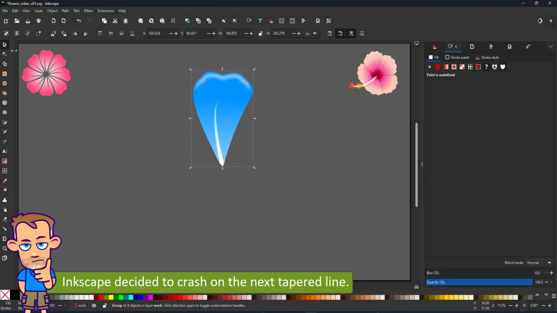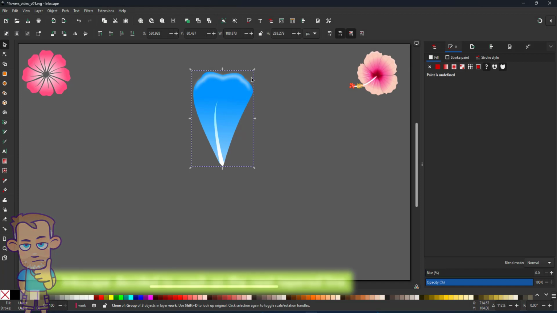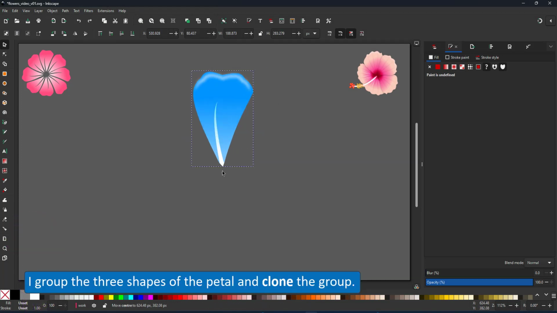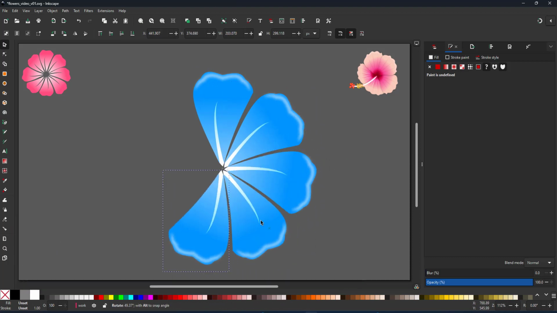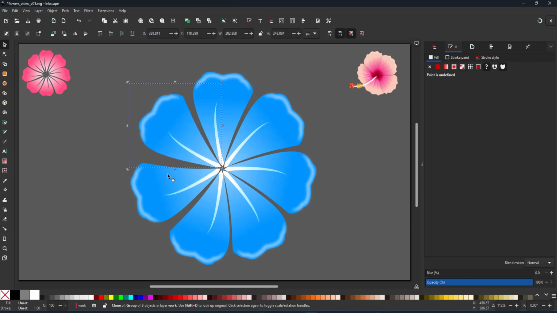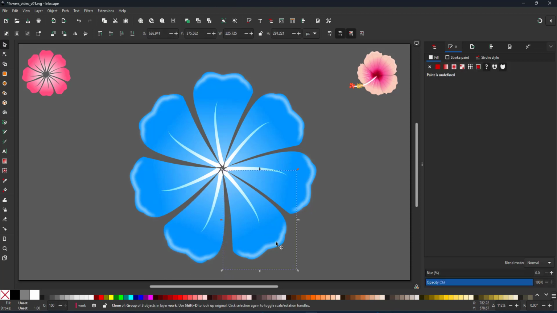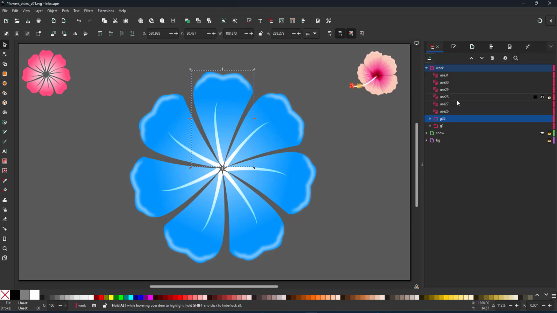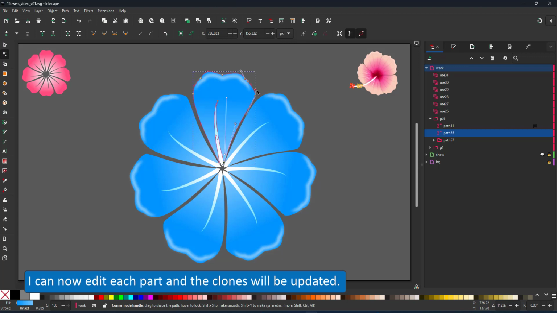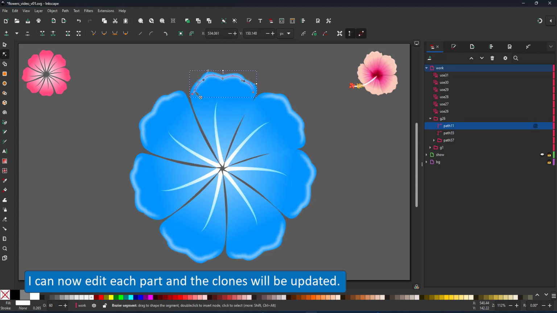I group the three elements, create a clone, rotate it, and then duplicate it to create the full circle of flower shapes. I adjust the rotation a little bit to get more even spacing. When I go in with the node tool and adjust the path of the first design, the clones are adjusted accordingly.